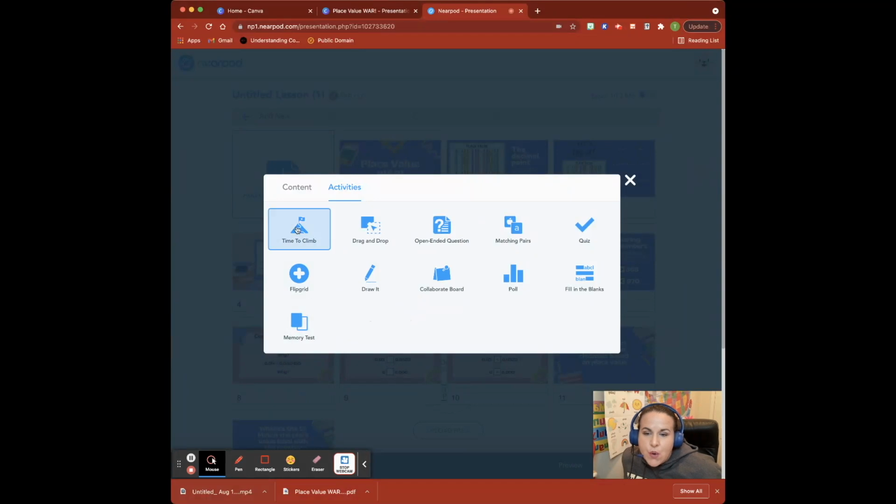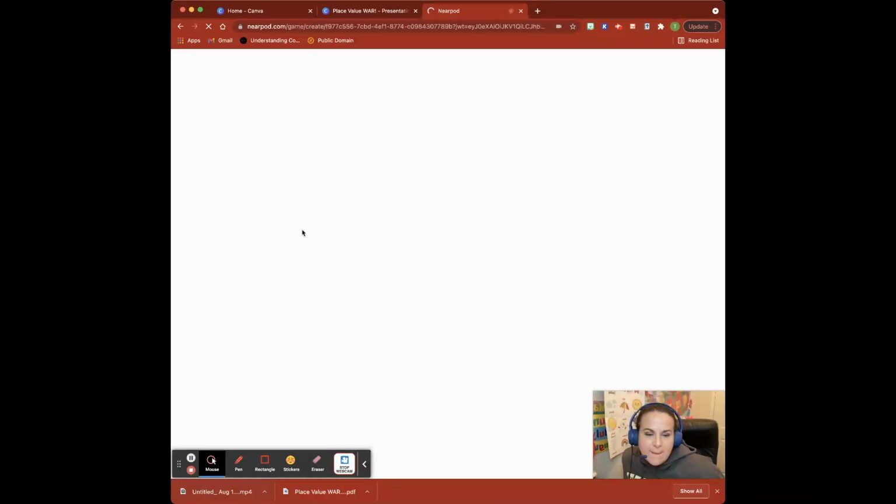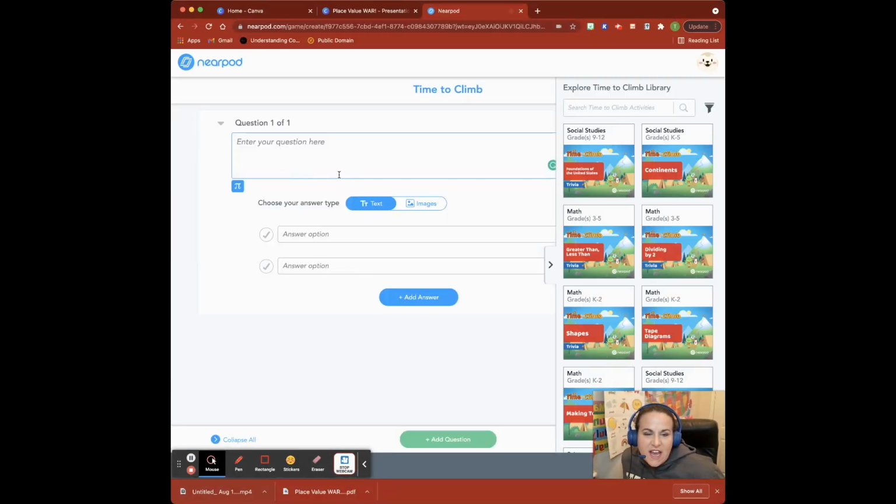So Time to Climb is basically quiz questions. What happens with the quiz questions is you create them, as many as you'd like to. And then the students get to create a little character really fast. And then the character climbs up the mountain. So the faster they answer the questions and the more correct answers, the faster they climb up the mountain. And whoever gets there first wins. It's kind of like Kahoot or Blooket, the same idea.